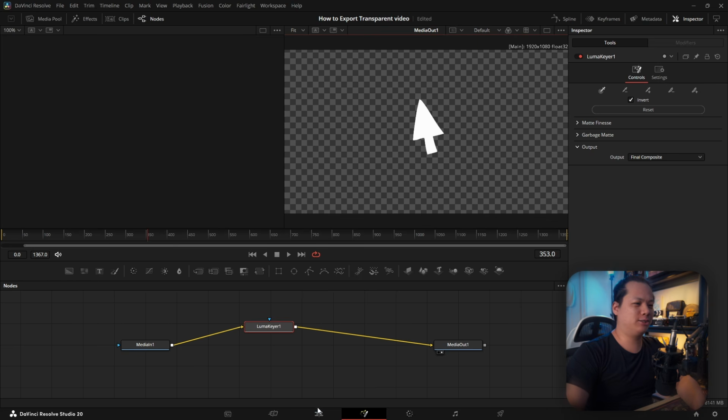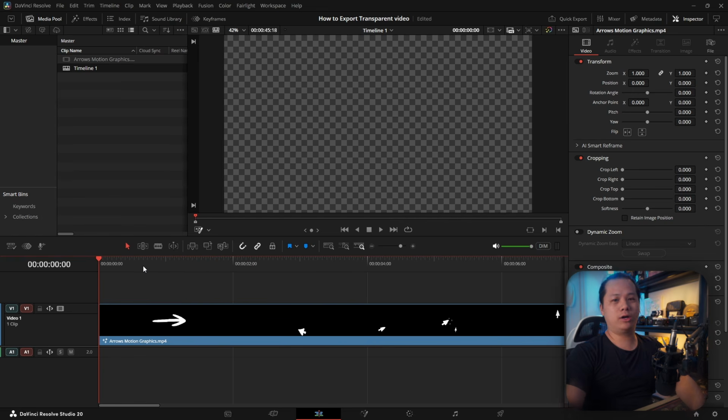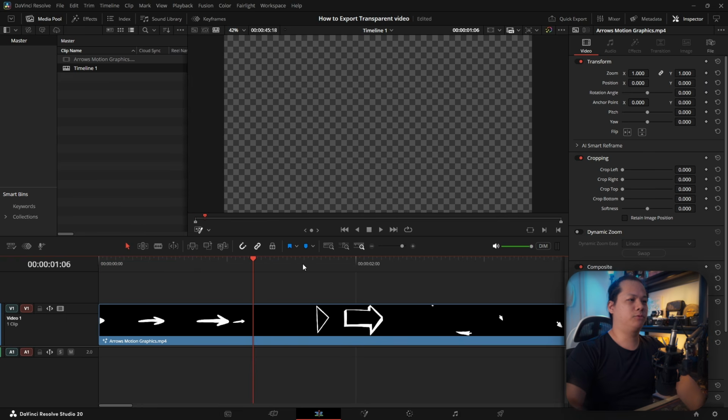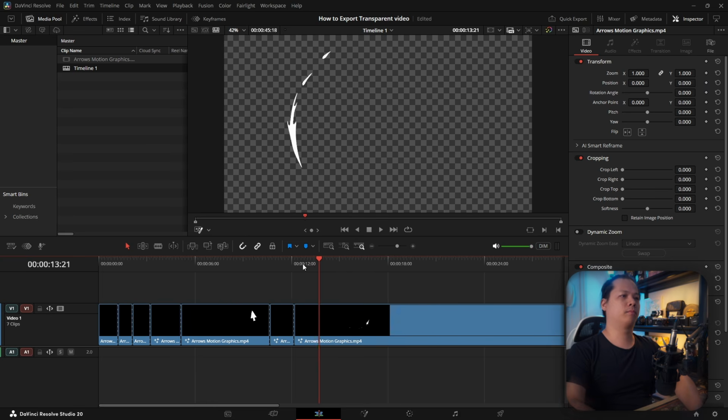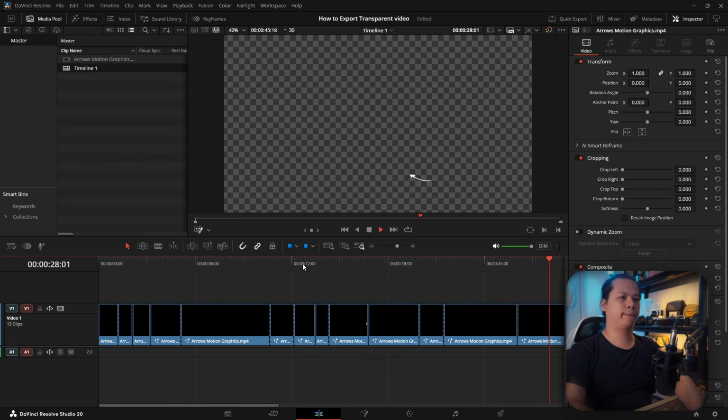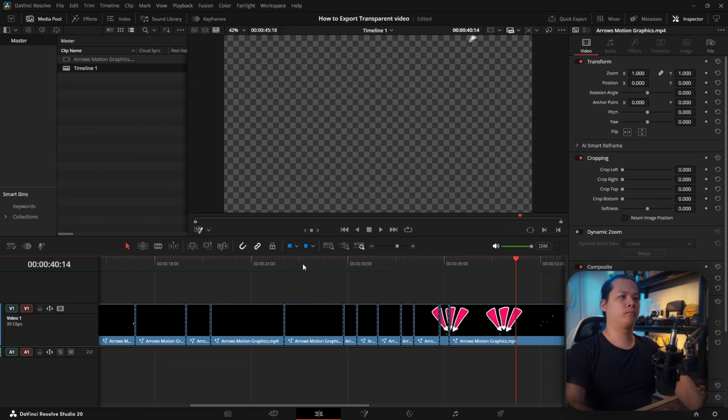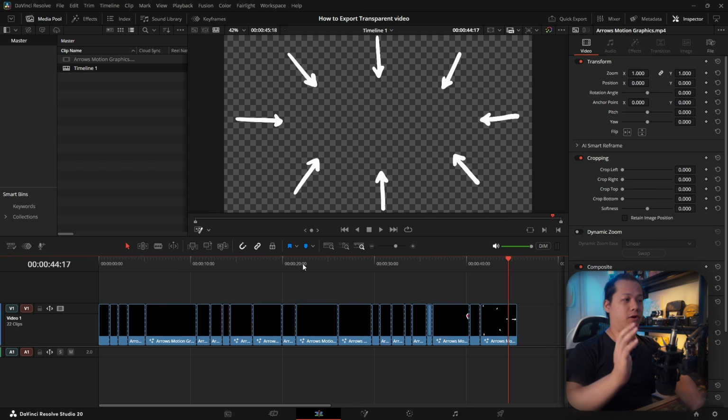Okay, now we're gonna go back to our edit page and then we want to separate all these effects into individual clips. So let's play right at this frame. I'm gonna hit Control slash to make a cut right here. I'm gonna keep playing and repeat this until everything is separated with a cut. Alright, I'm done with all the cuts.